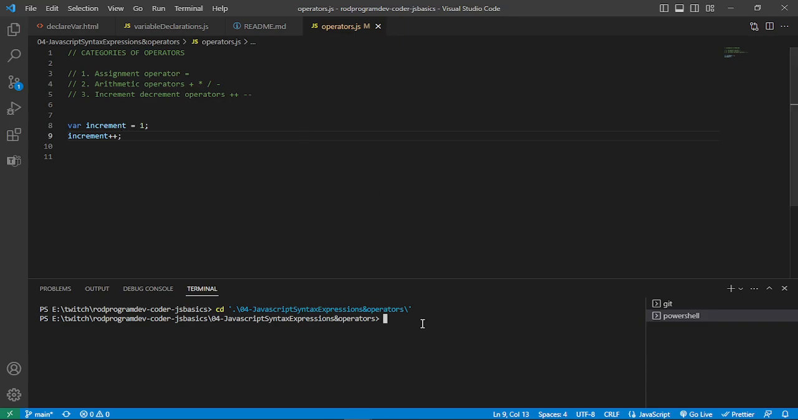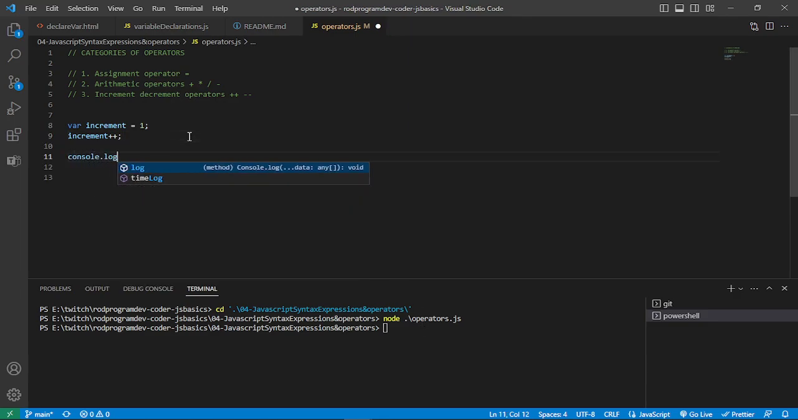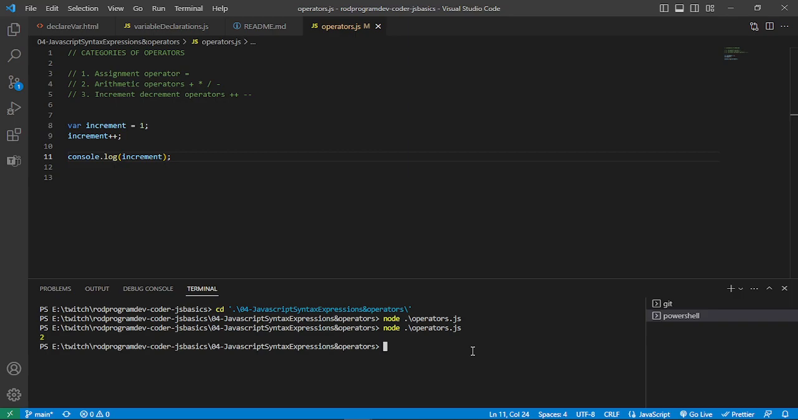let's try to run this in the terminal. Sorry, that should be node operators.js. That's because we didn't console.log that variable. Let's try to increment that. And we're getting 2 because we incremented it by 1. Okay.